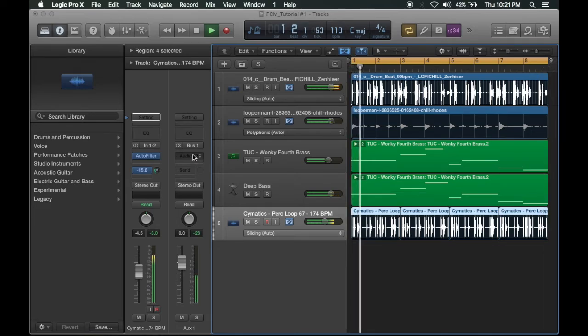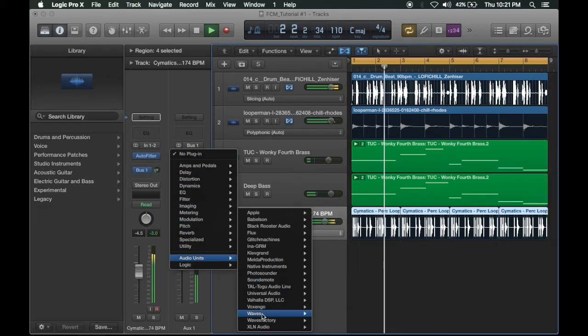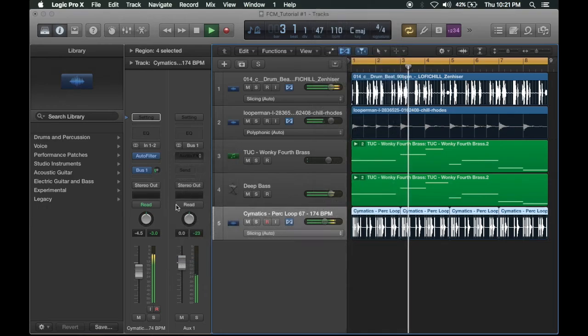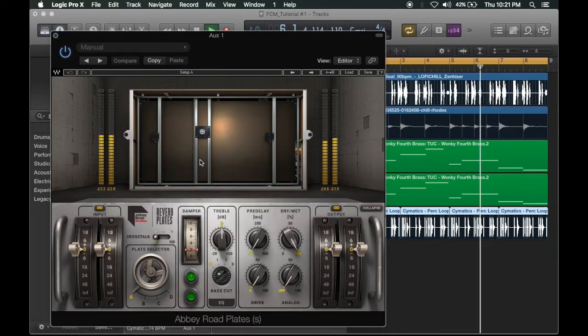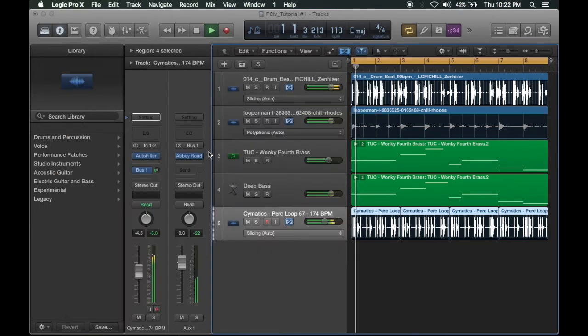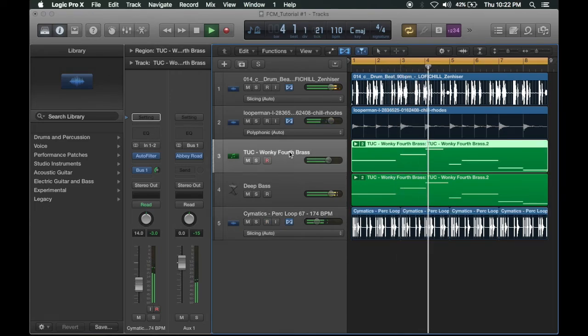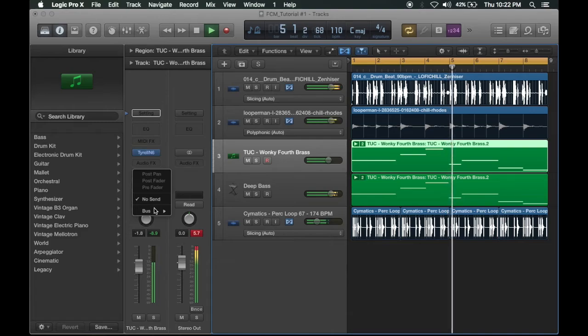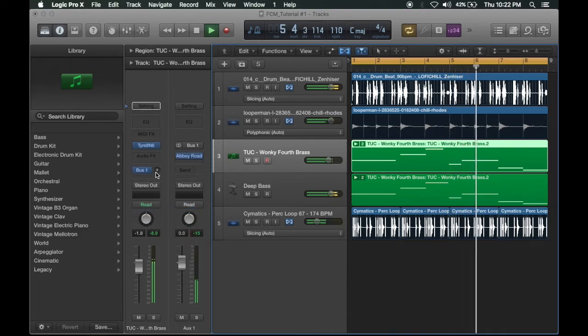So I'm simply making a send. I'm sending out to a bus number 1, which I'm adding a reverb onto, so that part of the signal that's coming off of our percussion loop here is being sent into a bus. A bus is just a name for a space that you can shoot out audio, similar to a track, but without that track on it. So now that's just getting the reverb.